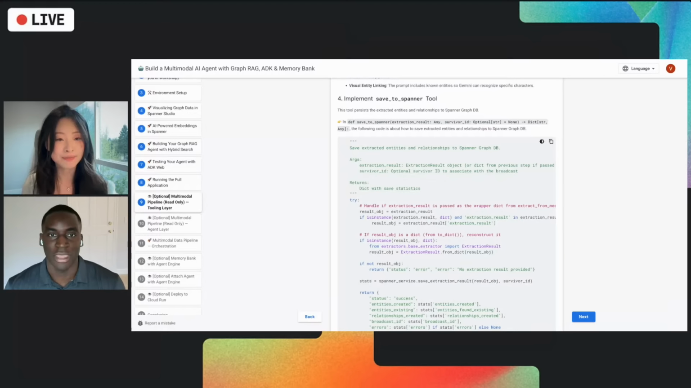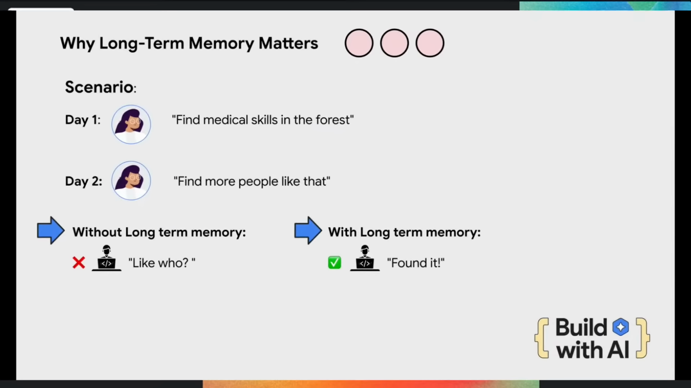Exactly. Just to emphasize what you said, long-term memory matters because you want to be able to remember past conversations and past survivorship analysis that you did, and long-term memory allows you to do that. But let's proceed through the rest of the lab.